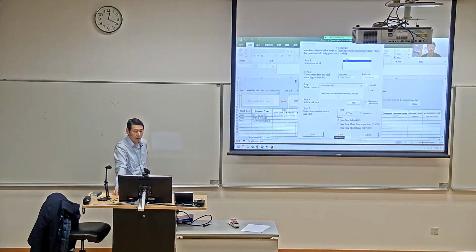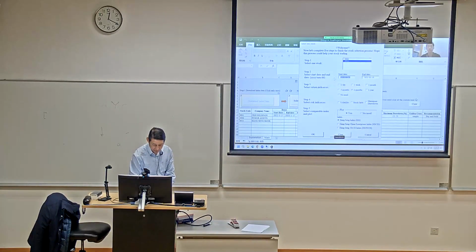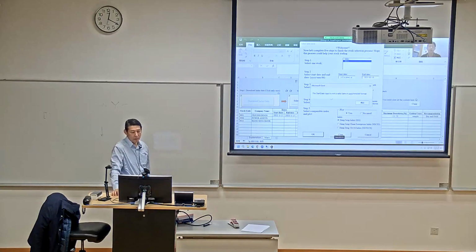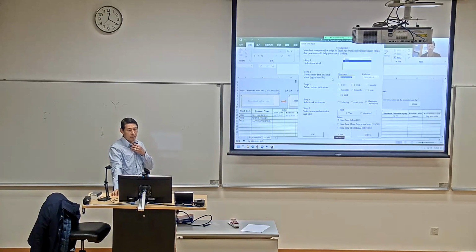So the user needs to change this start date to be smaller than the end date. For example, if the user randomly inputs some strange characters here and clicks OK, it doesn't work again. So the start date should be a valid date format. So we just set this to be the formal date constraint. And then we go to step 3 here.